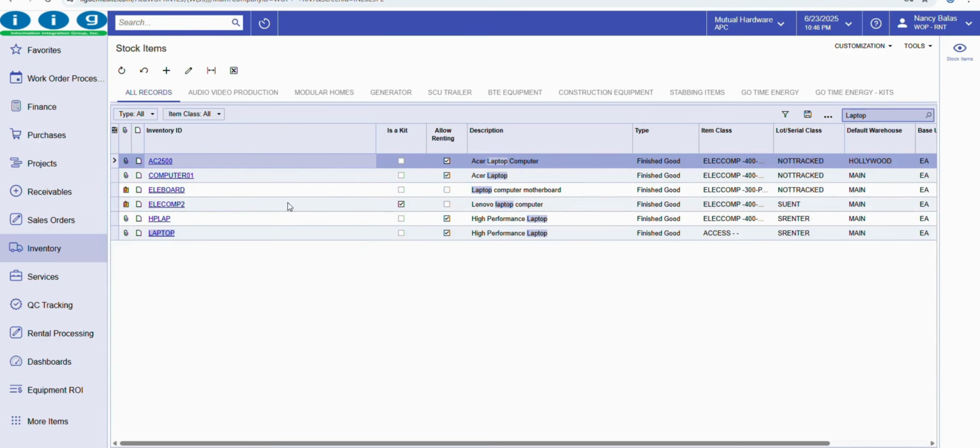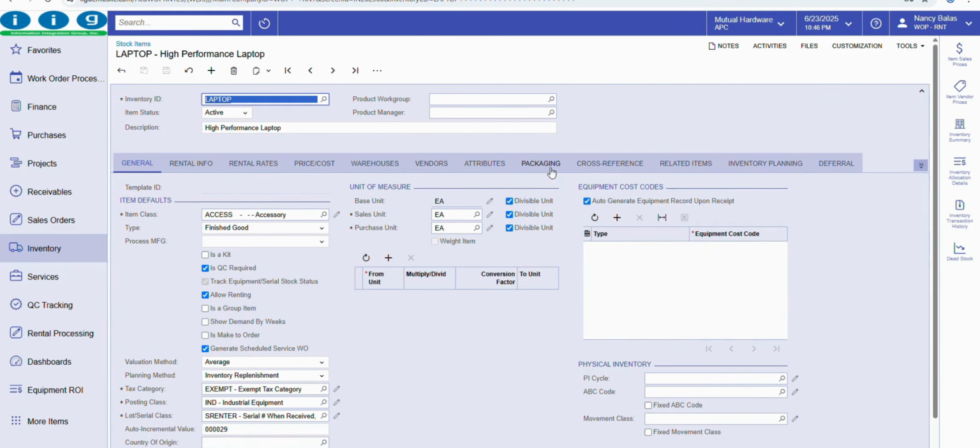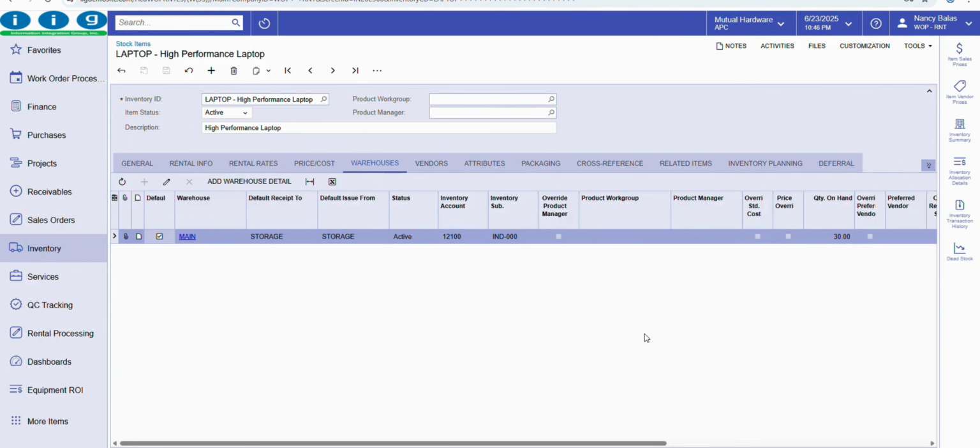Okay, then you can go into laptop. So here, if you come to the warehouse tab, you will see the current quantity. There was 20 quantities previously and now it has increased to 30, because I receipted another 10 items into the system. Likewise, we can increase the on-hand quantity and then we can start the rental process.